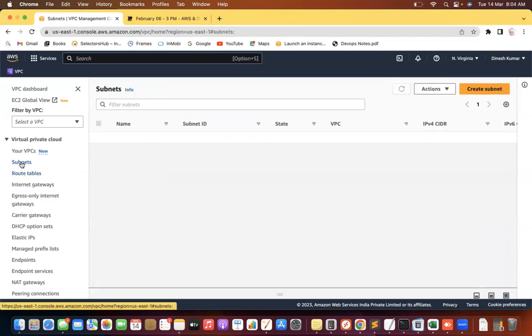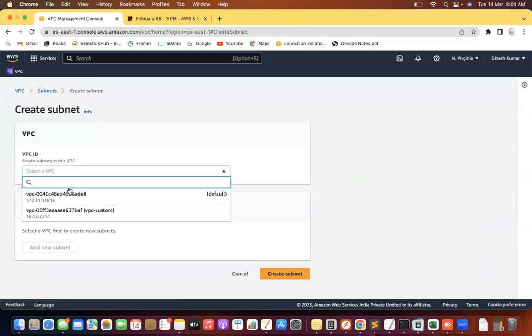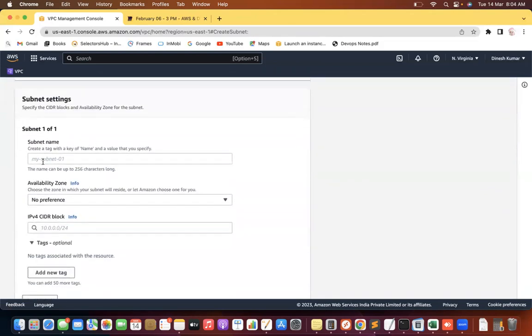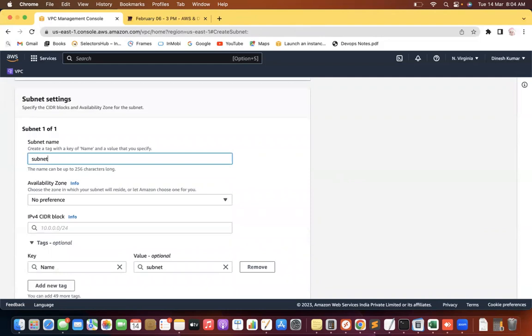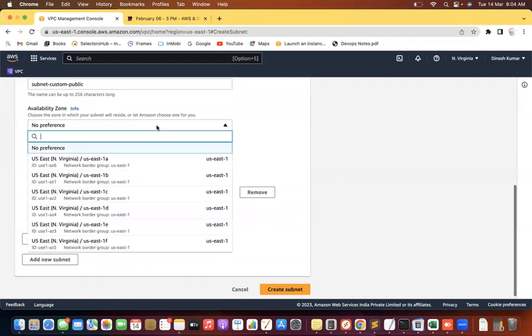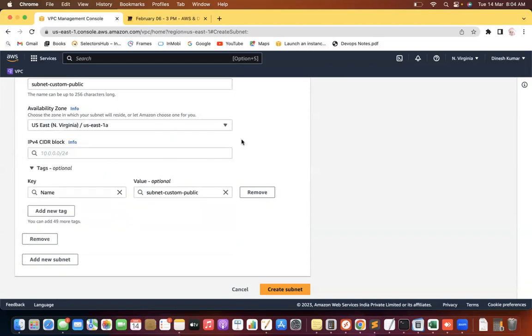Now, let me create a subnet also. Create a subnet and choose your custom VPC. And here you have to give the subnet name, say subnet-custom. Consider this is my public subnet. And if you want to give any availability zone, you can give it, or you can go for no preference also. Automatically AWS will select one availability zone. And maybe let me select availability zone A.